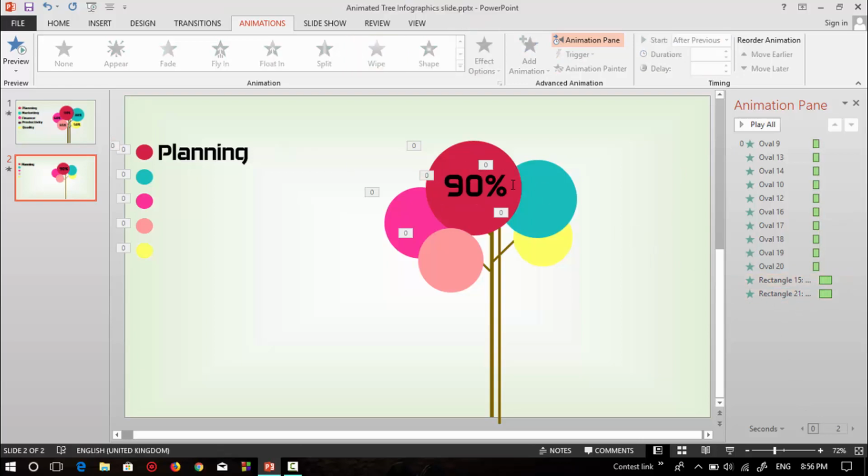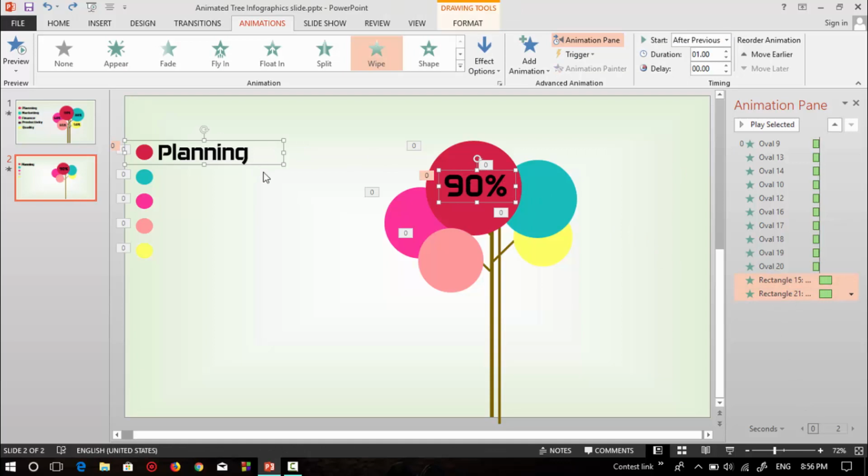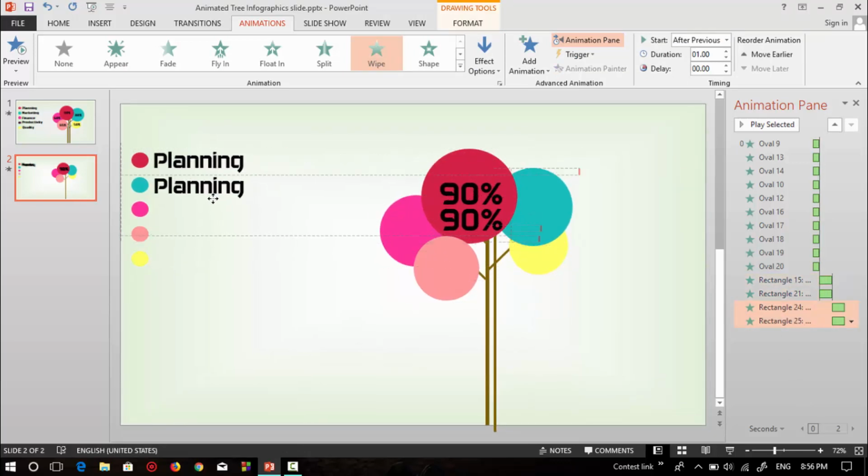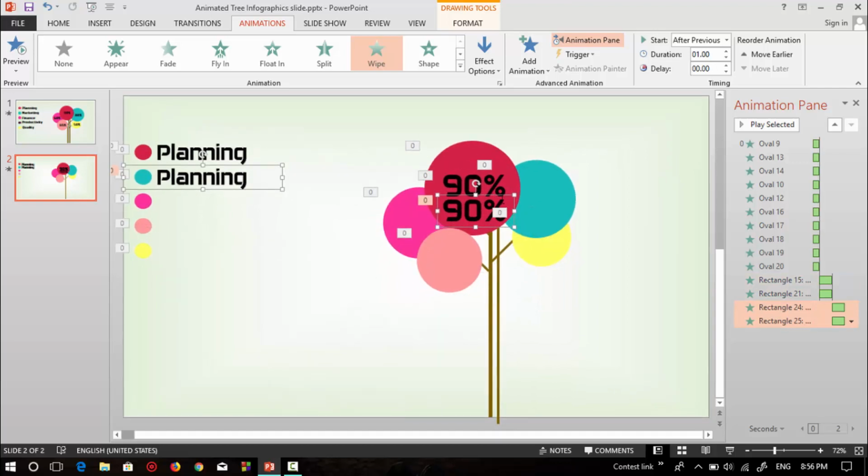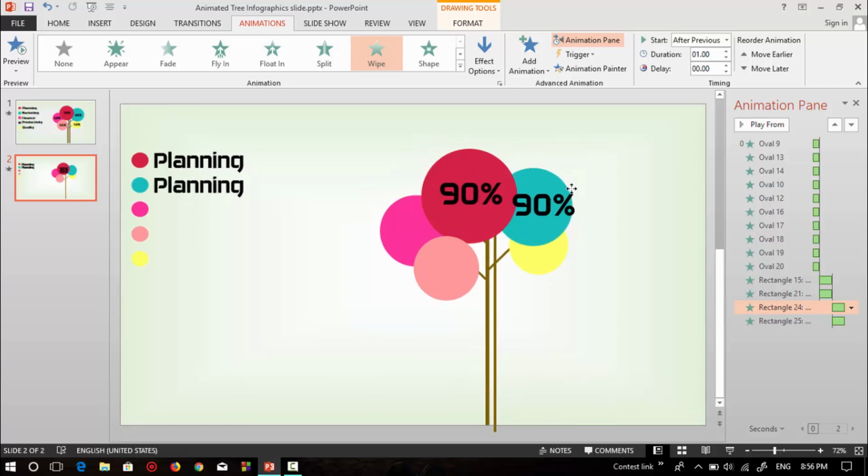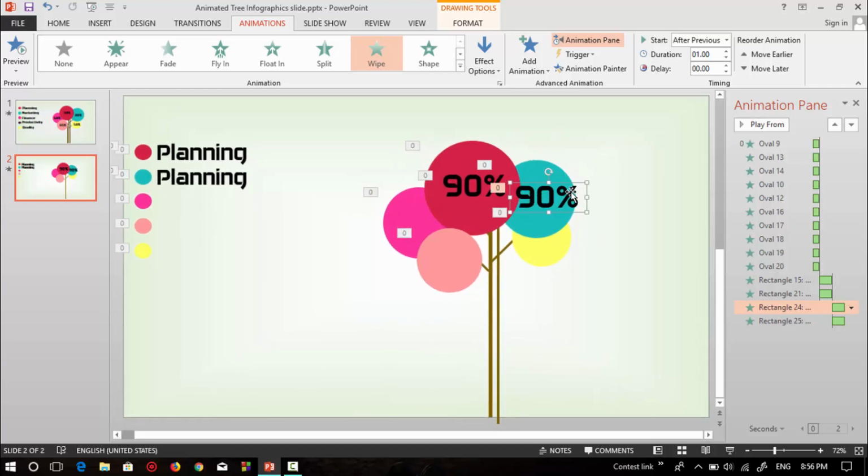Now do the same thing. Select these two rectangular shapes, place them on the second topic. Reduce its size. And change the name.